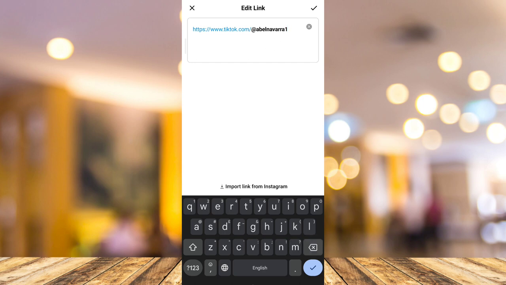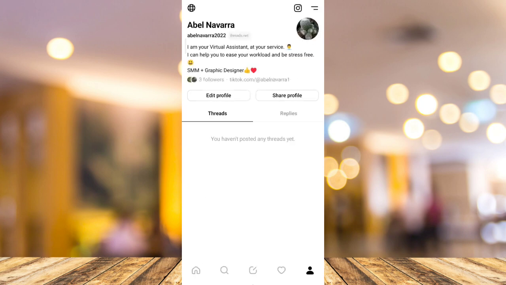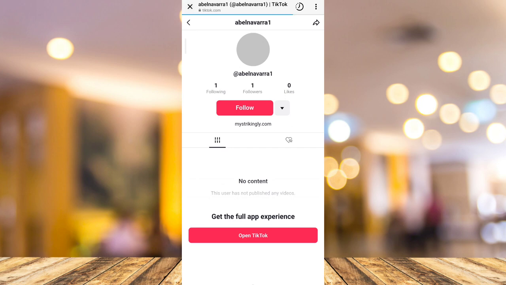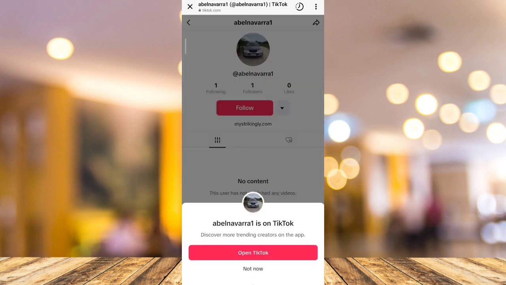Then once you're done, tap on the check icon at the top right corner and then tap on done. And it will show up on your profile page right here, the TikTok link. So if you tap this TikTok link right here, you will directly go to the TikTok account right here. So you can open my TikTok profile.